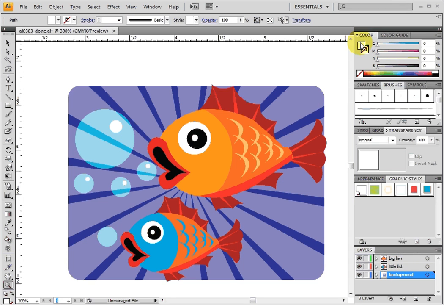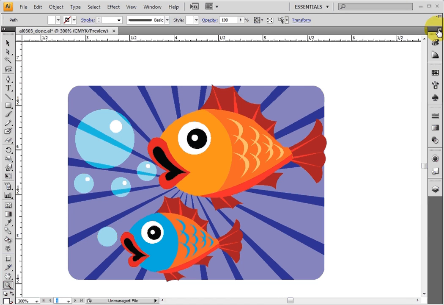So that is the beginning of the interface, all the tools that you know because you've come from Photoshop, all the panels, and then we're going to jump into Bezier curves in the next video.